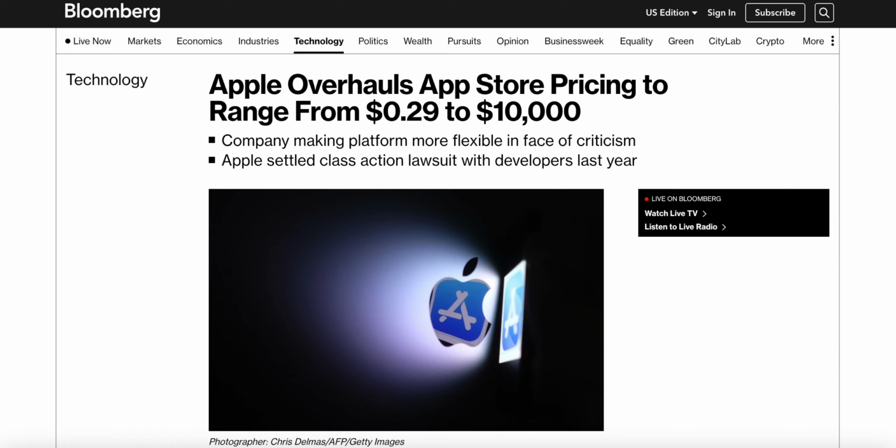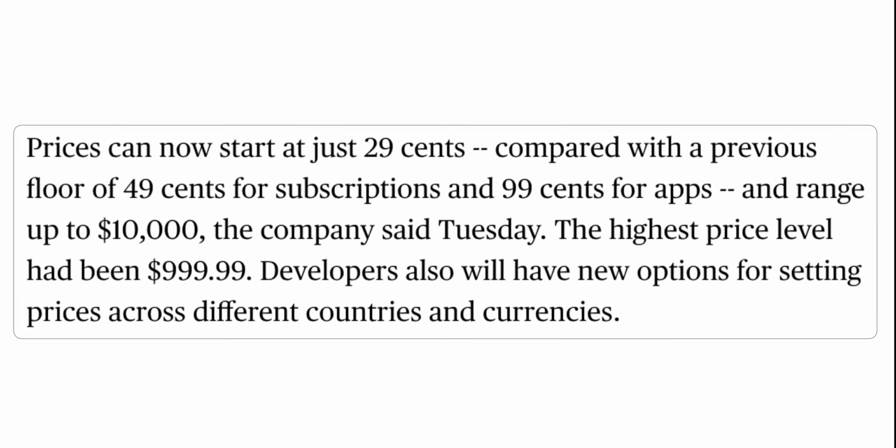pricing for apps in the App Store, and I'm talking pricing as in what developers can charge for their apps. So prices used to be capped at $1,000. That was the most anyone was able to list their app for sale for. And that has now been increased to $10,000. And the lowest that you could list in the past was 49 cents for subscriptions and 99 cents for apps. Now that's 29 cents, so it's gone much lower.